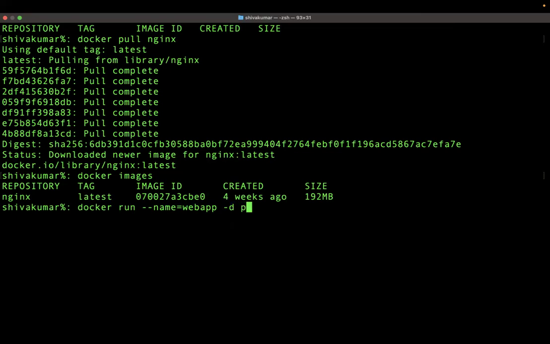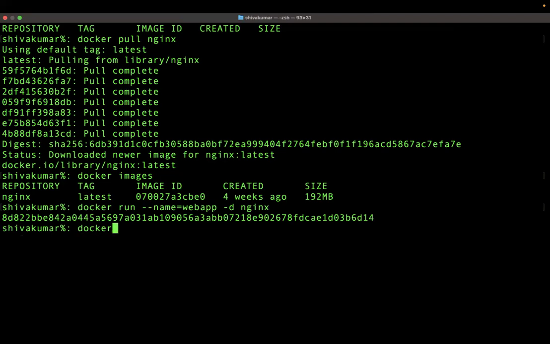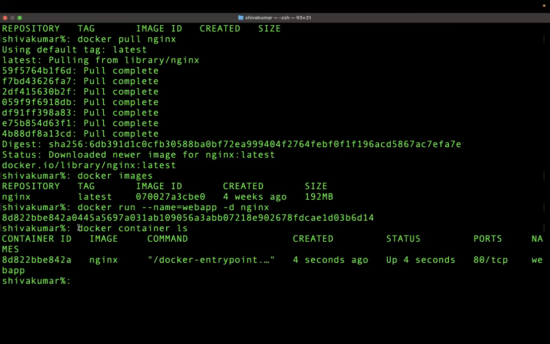And -p represents the port mappings; as of now, no need to use -p. I'll explain the detached mode in future classes, but for now you need to use -d, and nginx is the image name. Just click enter. Now, docker container ls is a command to list all the running containers.